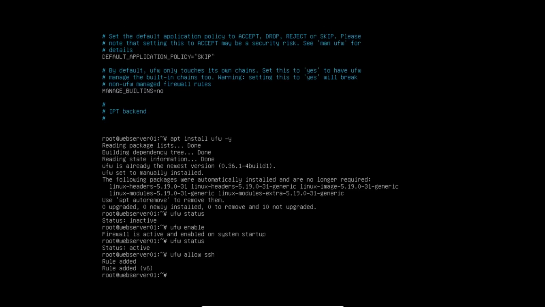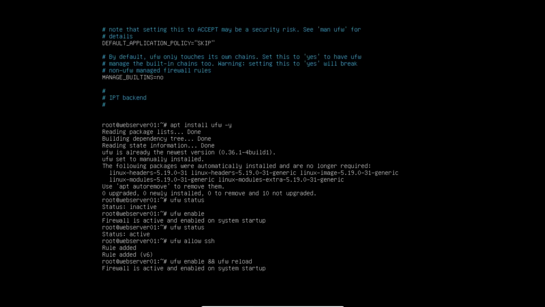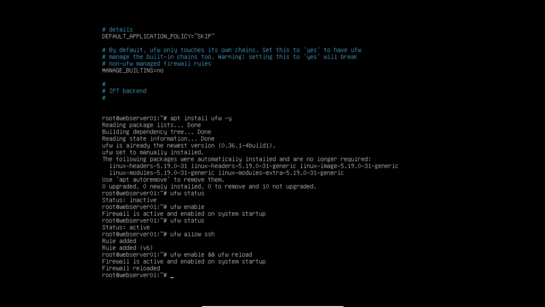To save the changes of UFW, we will enable and reload the UFW. UFW enable and UFW reload. Firewall is active and enabled on system startup.